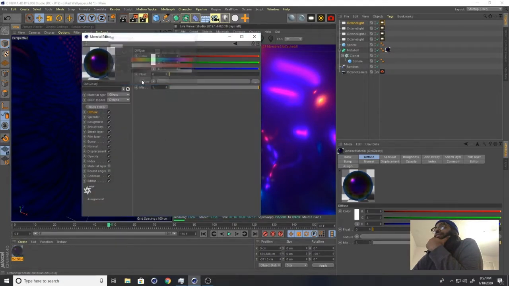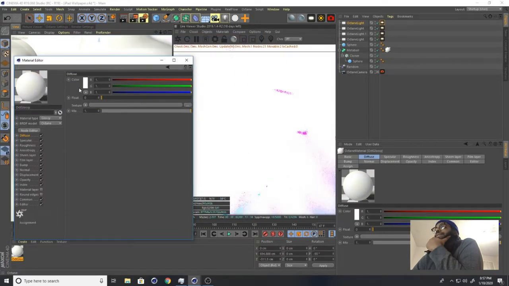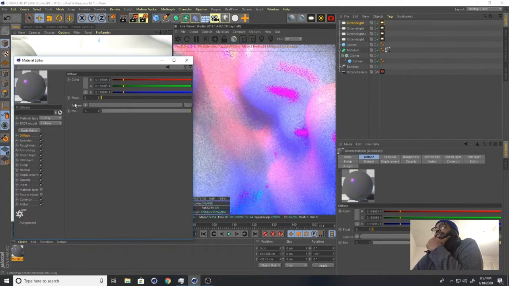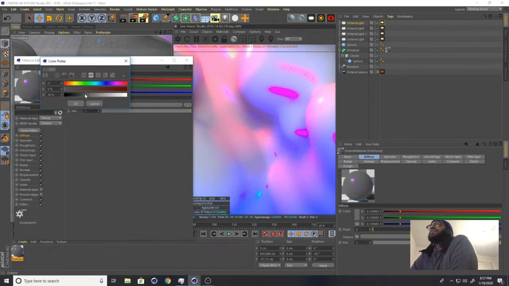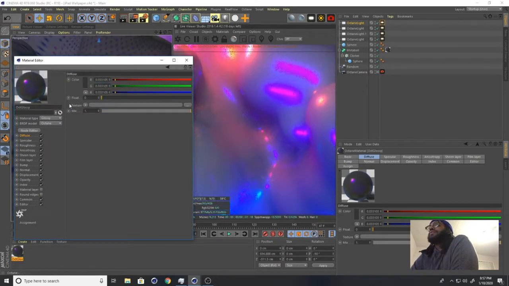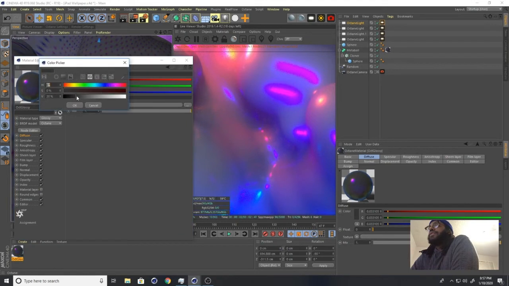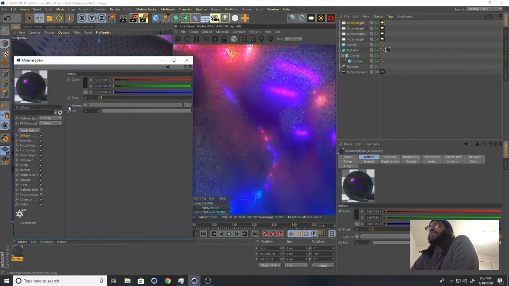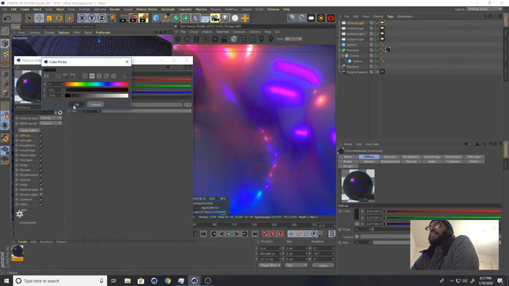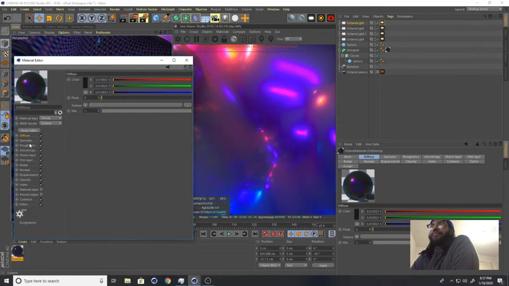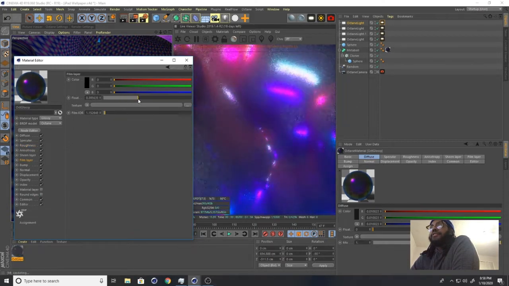What happens if we change this to white? Absolutely not. So we're going to have to work with a gray somewhere. I think if we go a little bit darker, let's go to our film layer. Let's actually increase this a little bit more. Let's get a little bit more diversity.